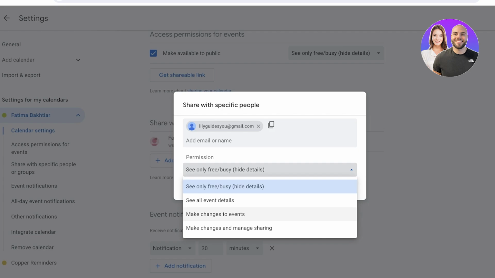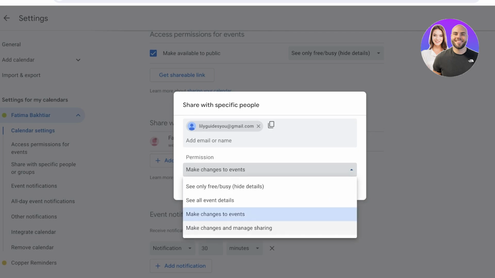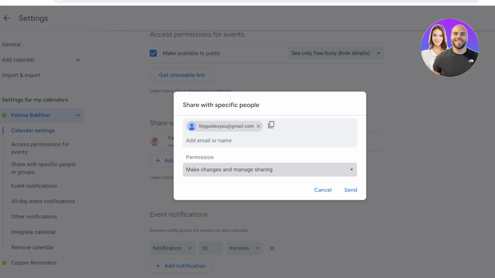However, if you want them to manage you, so if you have a personal manager or a personal assistant, and you want them to have access to everything and manage everything, you can click on See All Event Details. You can also allow them to make changes to events if your personal assistant has the access or authority to do that. Now, after that, we also have our next section, which is making changes and also managing sharing.